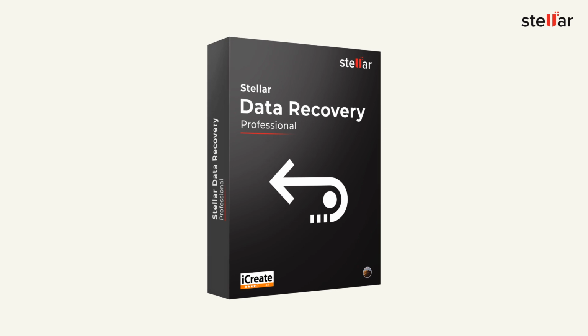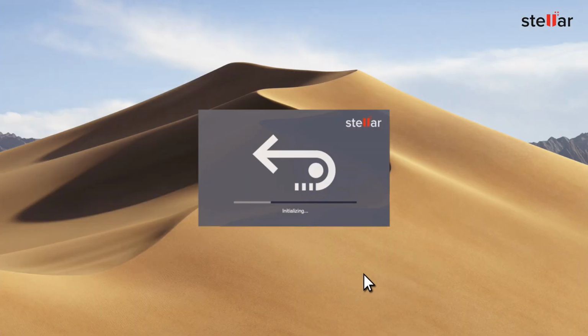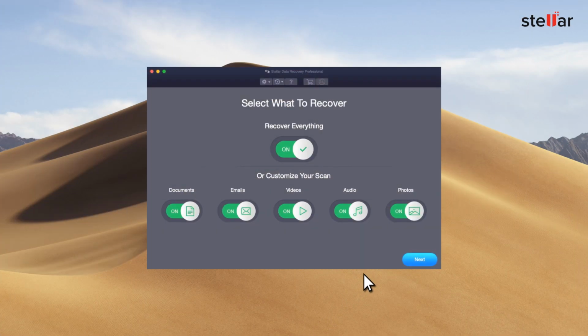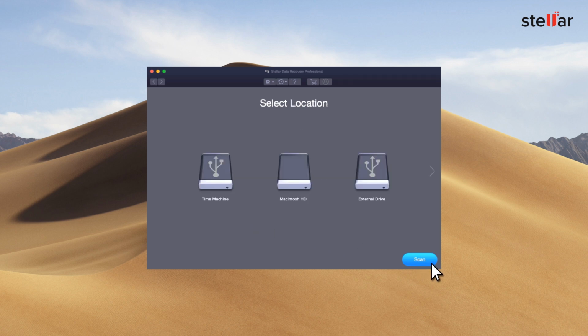Don't worry, Stellar Data Recovery Professional for Mac helps you to easily recover the files emptied from trash. Simply launch the software and select the files you wish to recover. If you wish to recover specific files, such as documents or videos, then you have the option to customize your scan. Stellar Data Recovery software lists all the connected storage devices, including the startup disk and external hard drives.